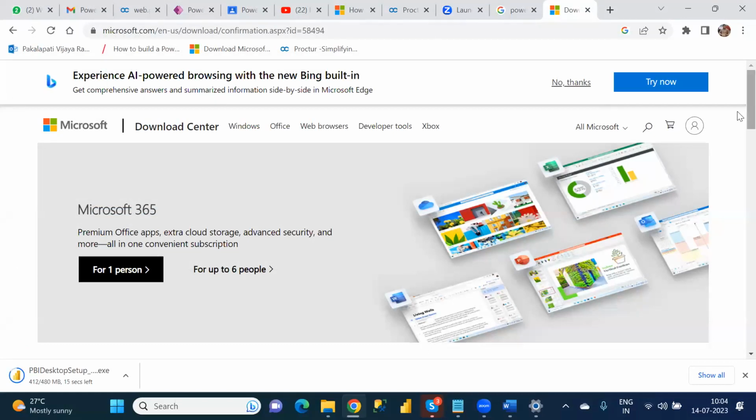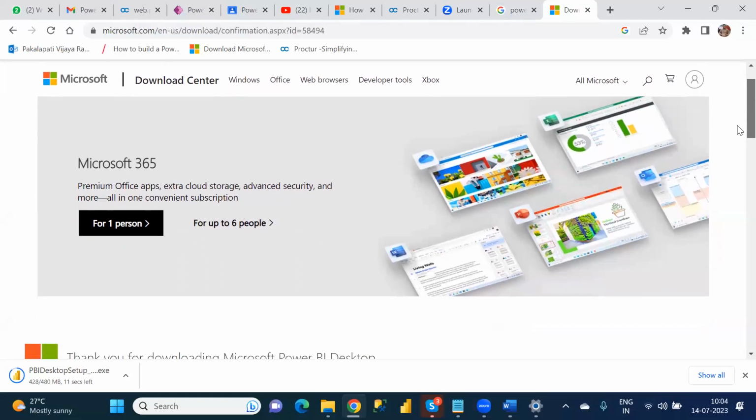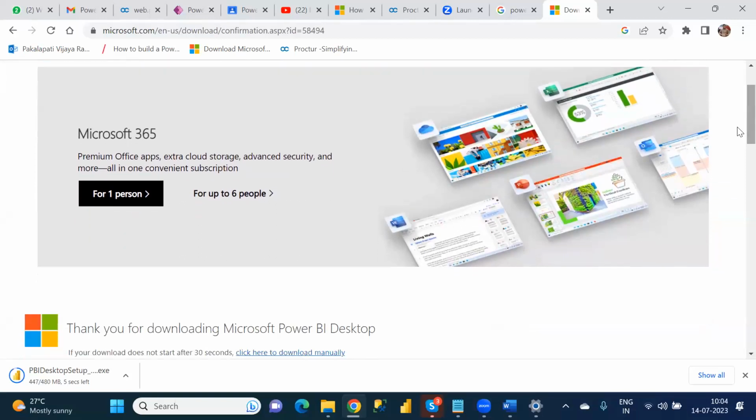Once it is downloaded, it depends on your network. Use Wi-Fi and it gets downloaded immediately.